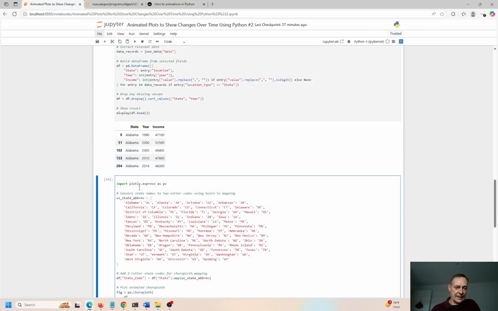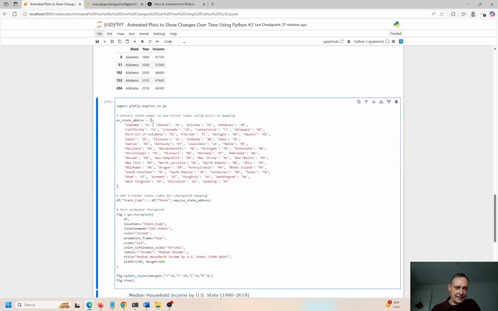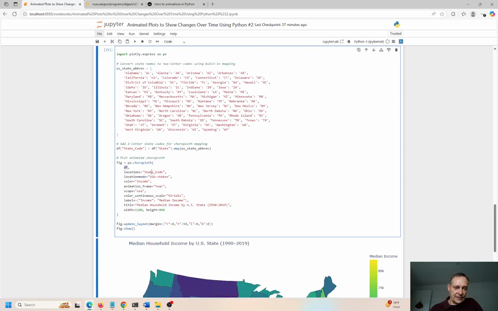I am going to create an abbreviated state name right here in the dictionary. Control Enter. So all these items in the dictionary come in here. I'm going to create an abbreviation. So Alabama, this is the key, this is the value. Anything that's separated by a colon is a key value pair, and I have these curly braces around that. And again, we're going to feed this into the data frame. We have the state code, US states, color is income, animation is year.